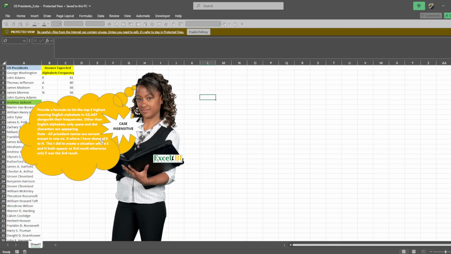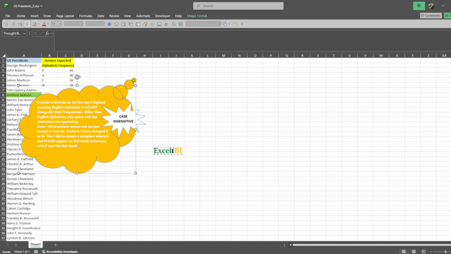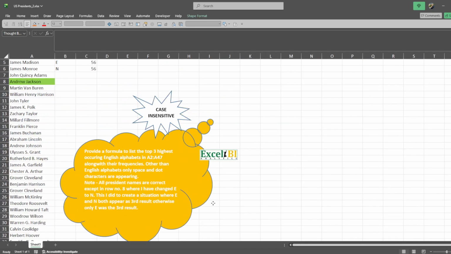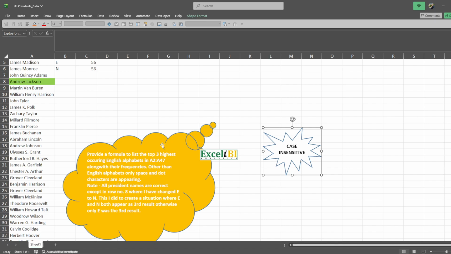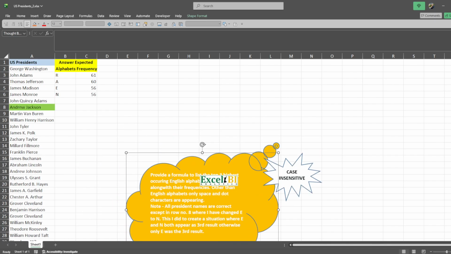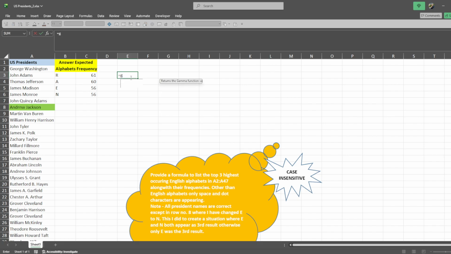It's a lot of text for something that doesn't... Case insensitive. Provide a format to list the top 3 occurrences. Only space and dot characters are repeated, not all the characters accepted. Okay, so I'm supposed to just count all the letters, I guess. So, okay, let's do it one by one.